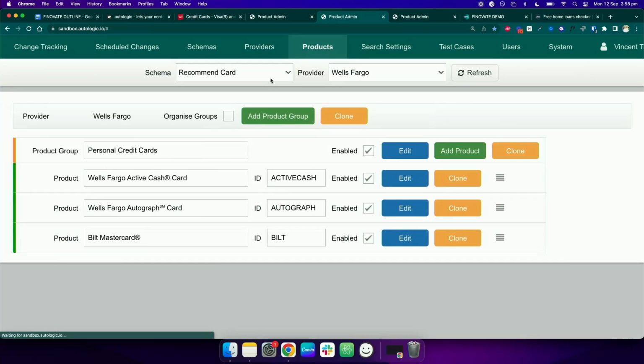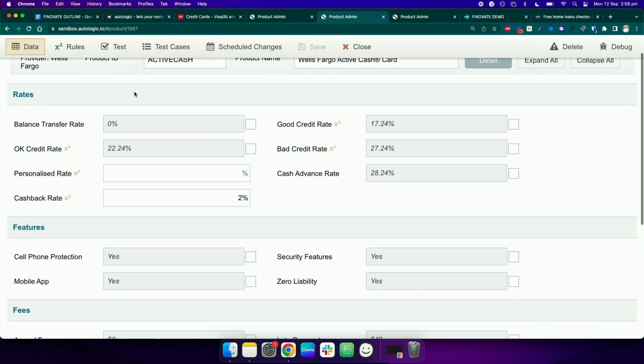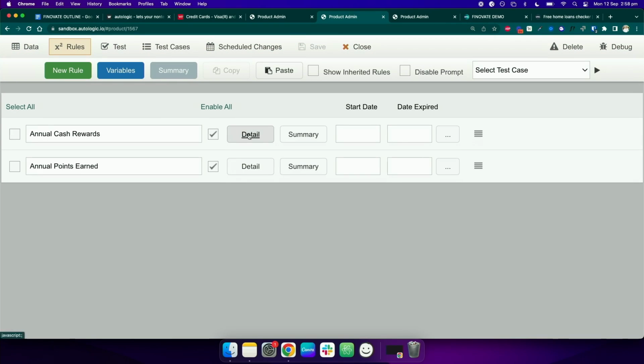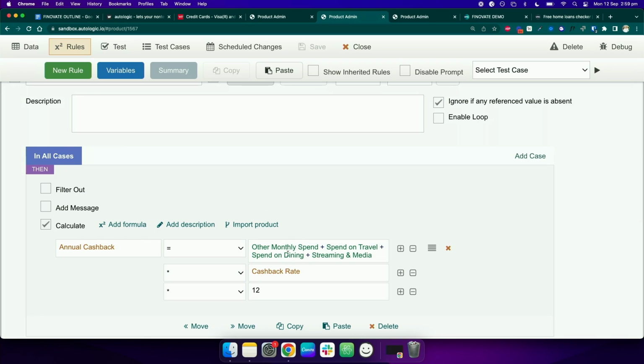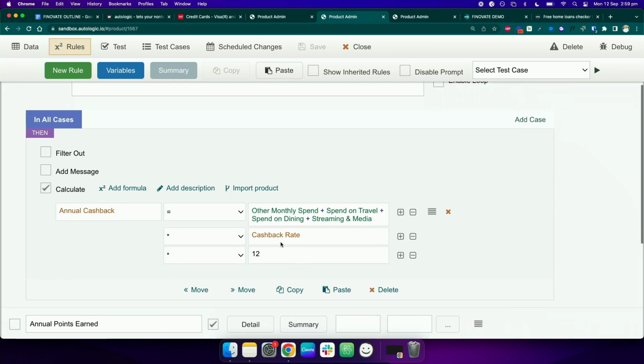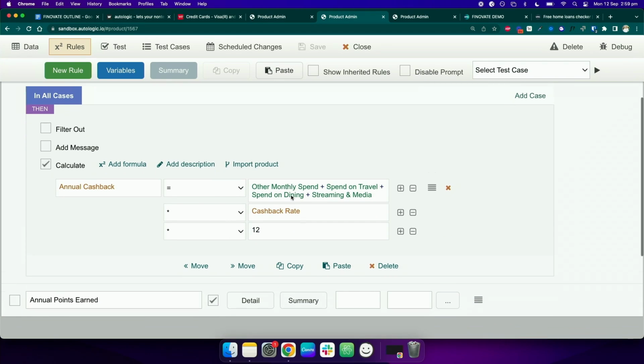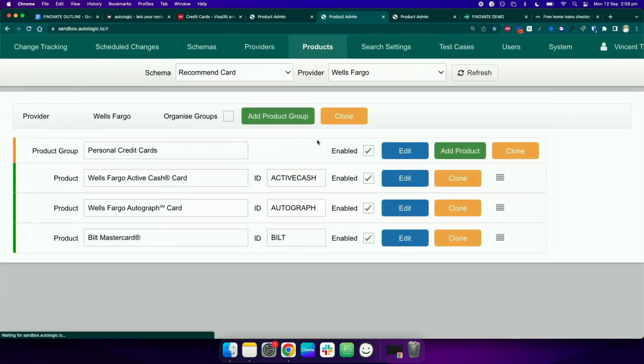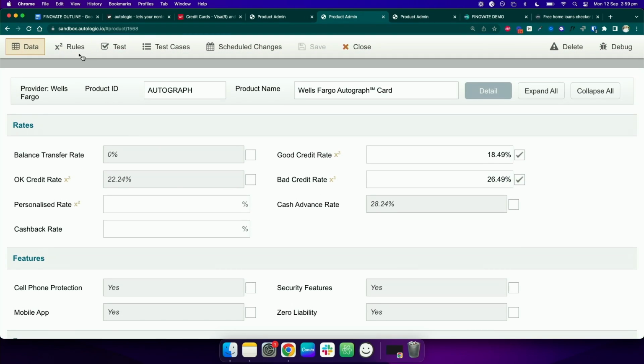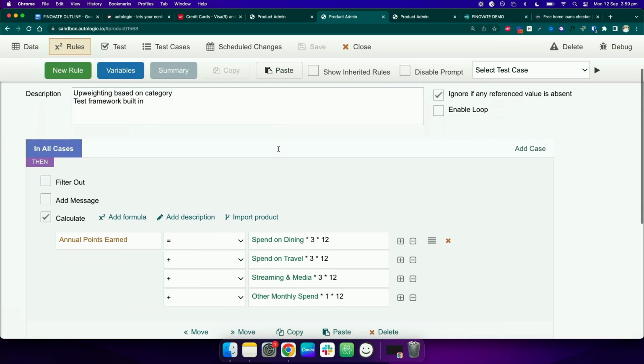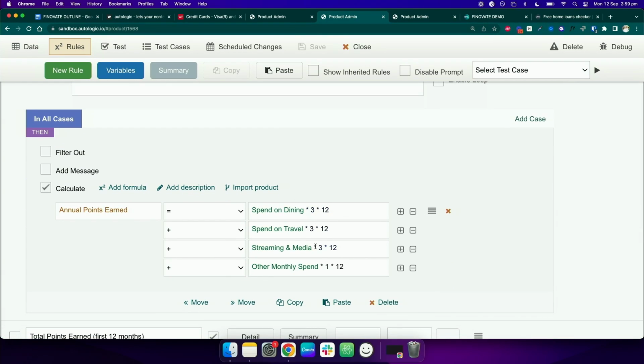Now we can build the logic for the specific products. So the Wells Fargo card, for example, provides 2% cash back on all your purchases. But you can see here there are different cashback rates being applied over the 12 months. However, the autograph card works differently. It provides points, and those points are based on spend in categories. You can see here we're up-weighting different categories to different amounts.